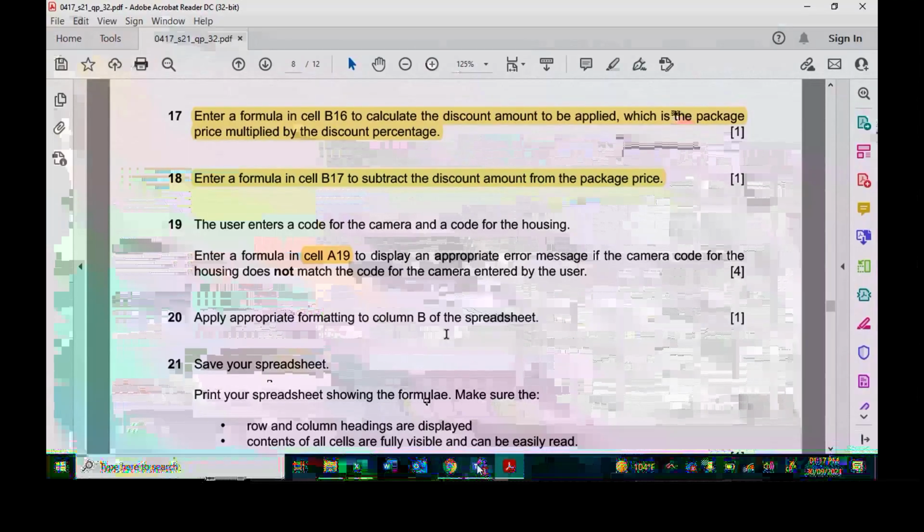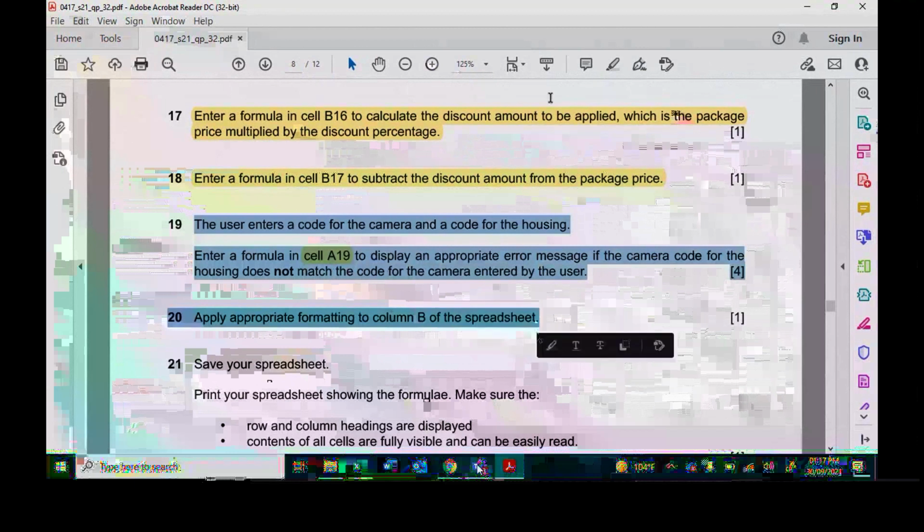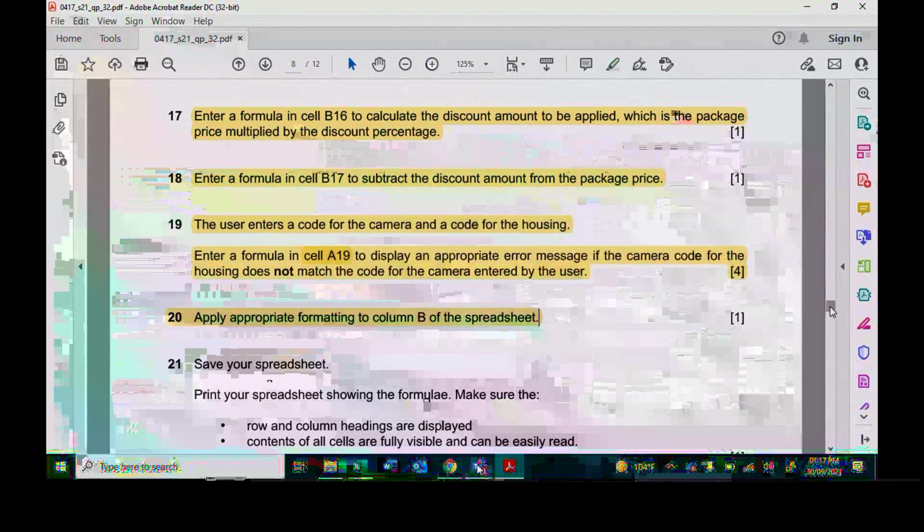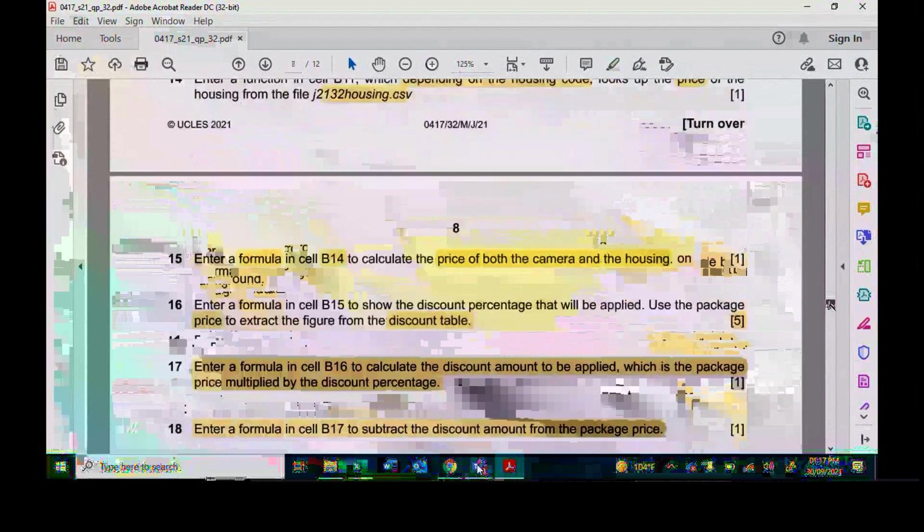I'm going to get rid of these colors now, guys, because we don't need to have these colors. Okay, right now we've got the blank space. Save changes. Okay, we've done that. I've already applied appropriate formatting to column B. Let me double check something up here. Yeah, so I've applied the pound signs. I've saved the spreadsheet, and now it's time to print off the formulas.